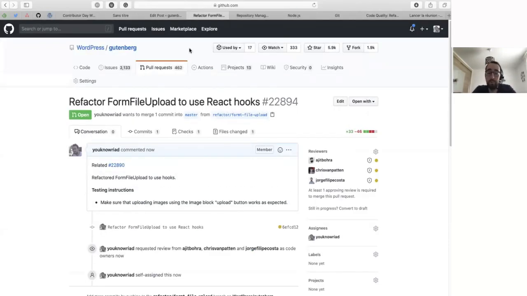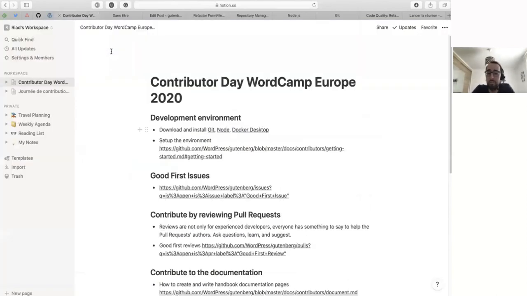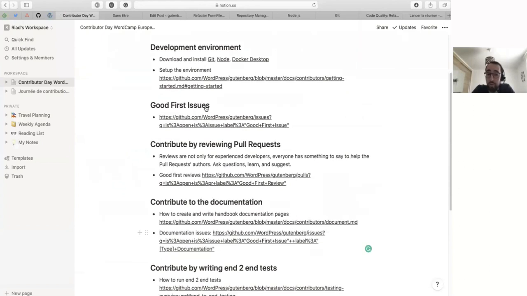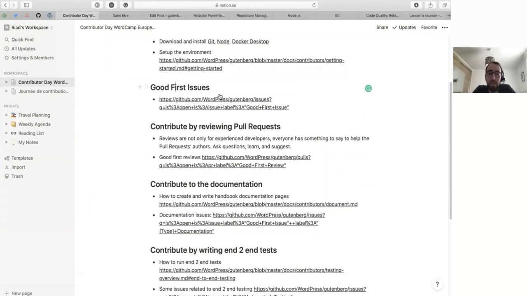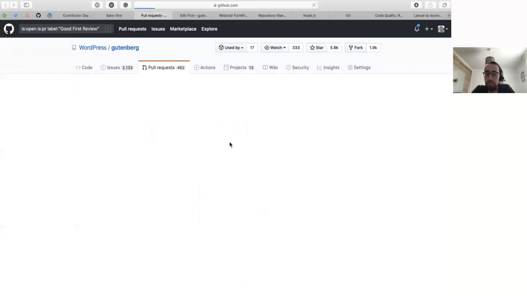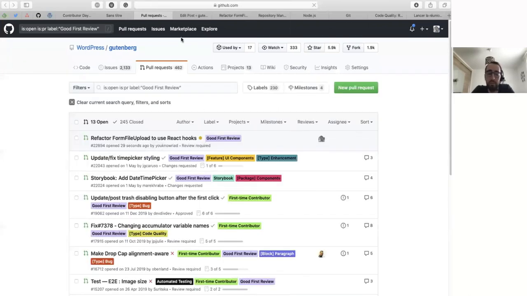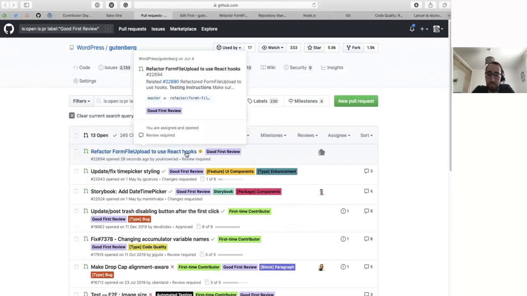So for today, there are different ways of contributing. The one I showed you is basically contributing with code with the good first issues, but you can also contribute by reviewing pull requests from other folks. The simplest pull requests have this label attached to them, which is good first review. You can filter pull requests by good first review and just give your opinion or ask questions about these pull requests and things like that.